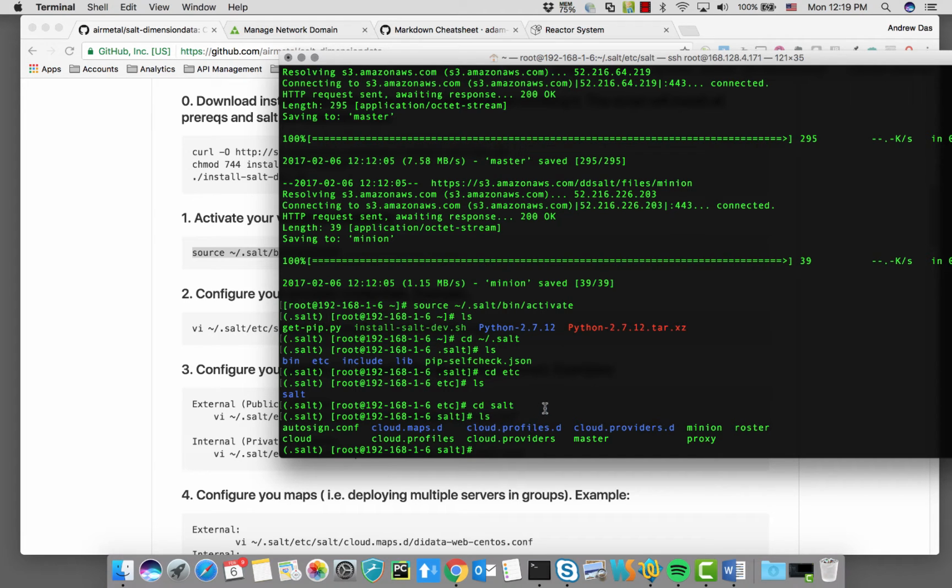After that, we have cloud profiles. Cloud profiles are dependent on the cloud providers. Once those are defined, the cloud profiles will define the configuration of the image, all the different properties, right? Passwords, operating system names, image sizes, disk configurations, all those types of things you can define there as a template. So those are called profiles.